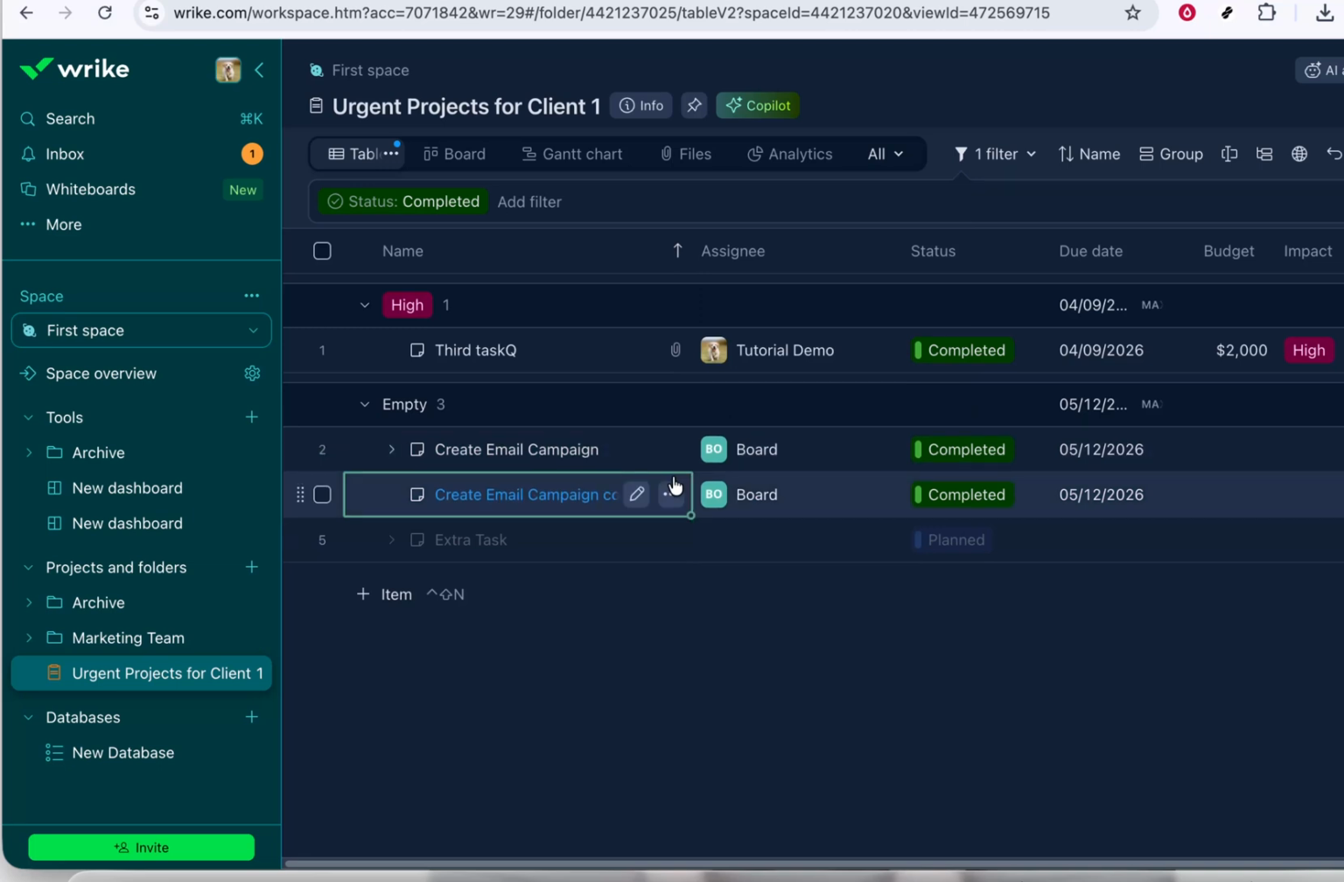If at any point you decide you no longer need updates, you can come back to the same three-dot menu and you'll usually see the option change to something like Unfollow. Clicking that will stop those notifications for this specific task.